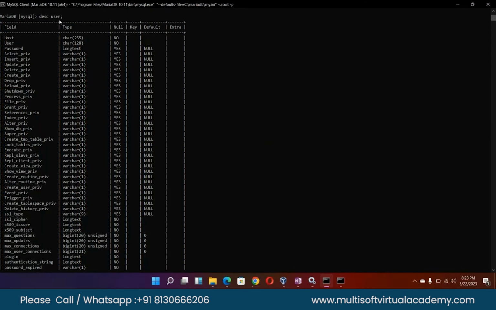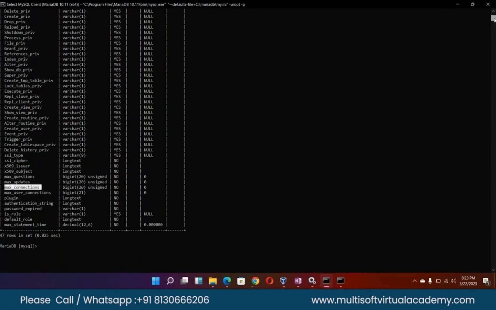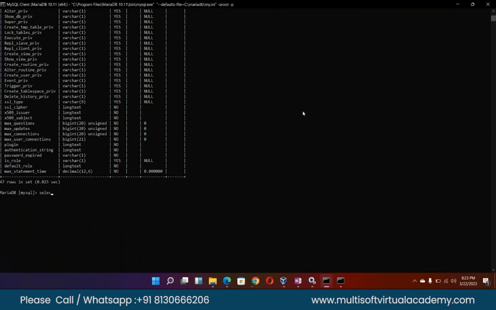For the user table, you can see the host, user, password, what privileges it has, shutdown privileges. You will come to know all the privilege details here, and max connection details. Whatever information you want to know for a particular user, you can simply run this SQL statement. Select followed by the column names. Select user comma host from mysql dot user.